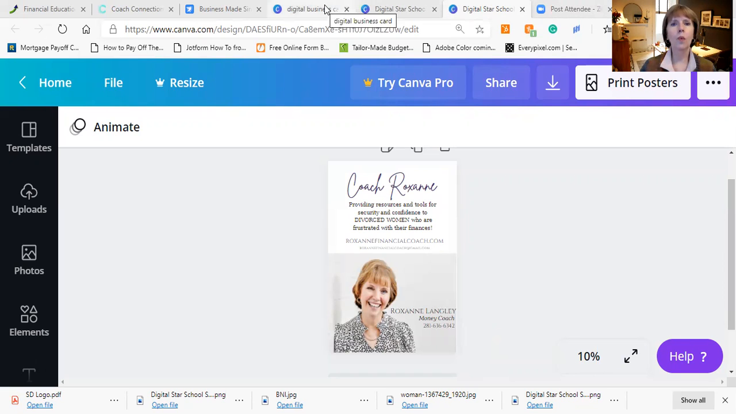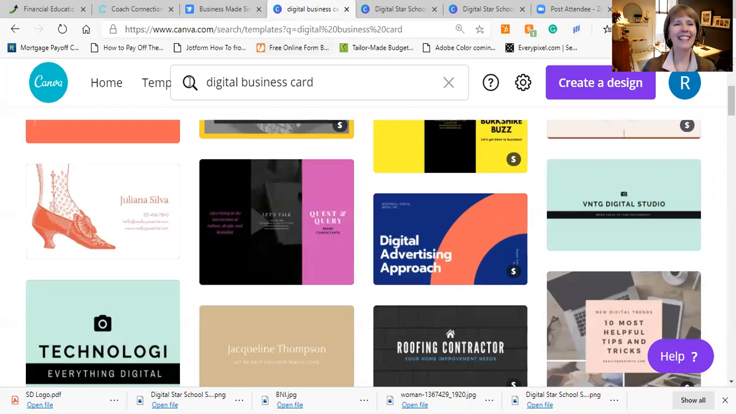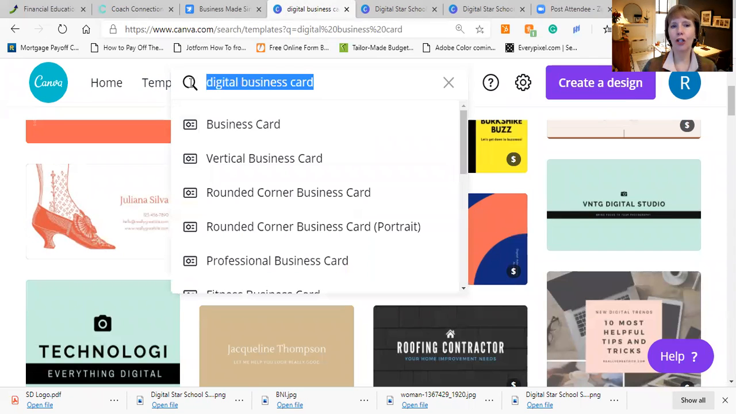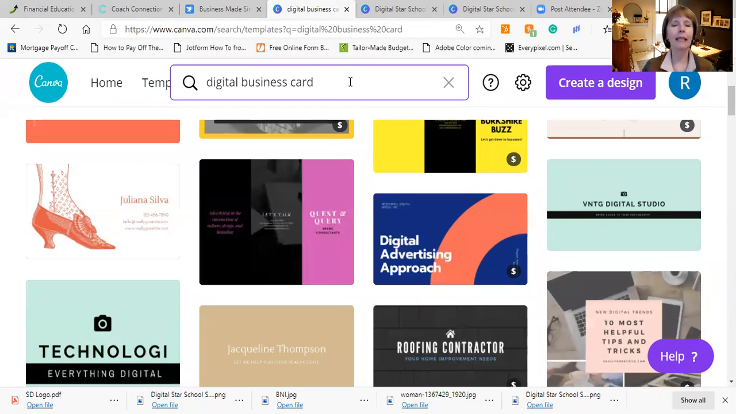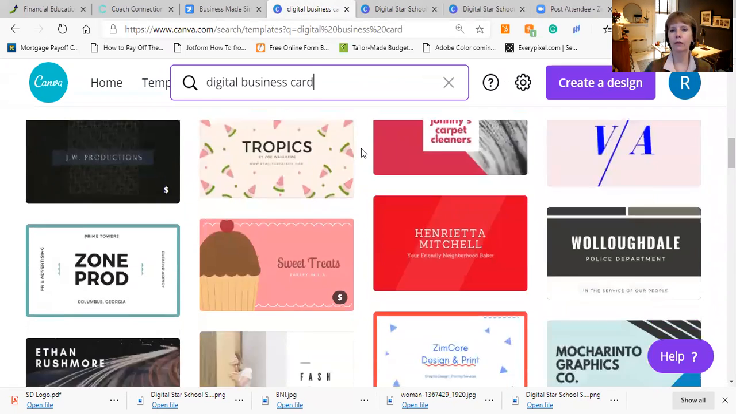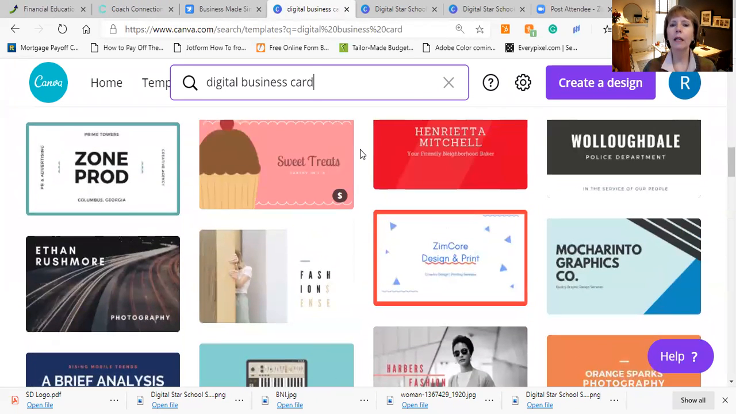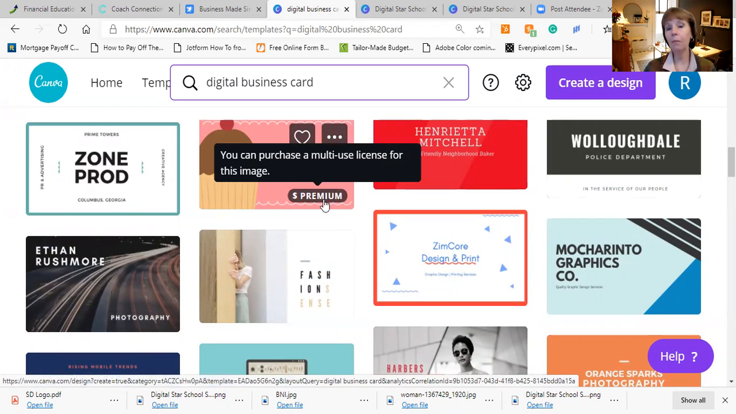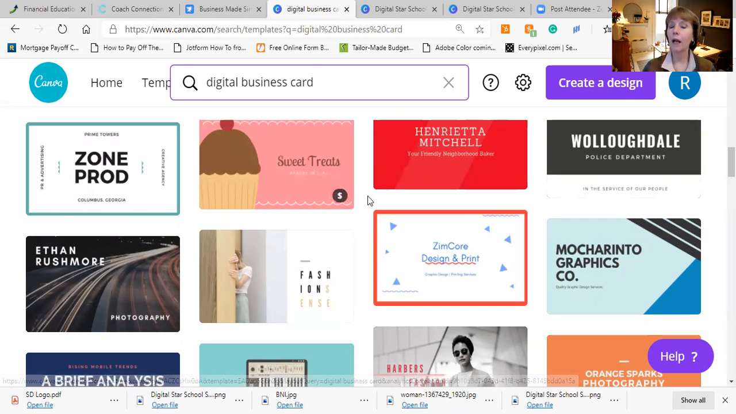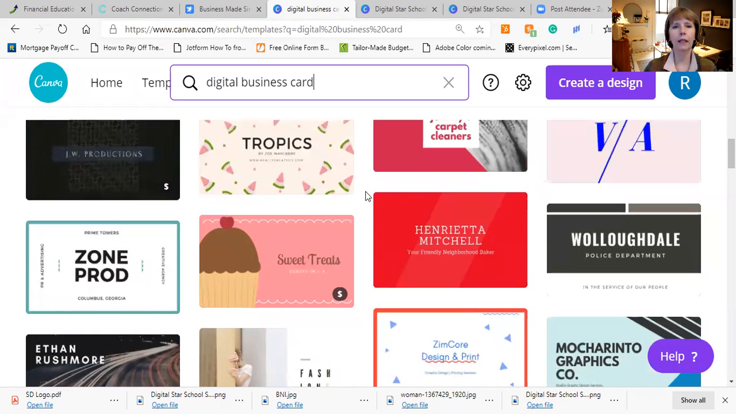So the way to create this, and I use the free version of Canva, is to go to Canva, type in up here, digital business card. Hit enter, and you will come up with all kinds of templates that they have. Be careful when you're looking. If you see the $ in the premium ones, there is a charge to use those. But honestly, there are so many free ones on here that you really shouldn't have to pay for any of them.